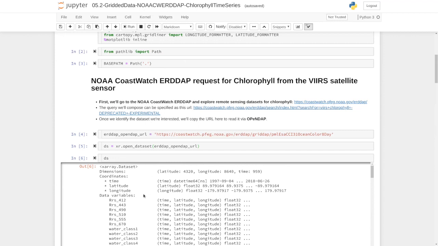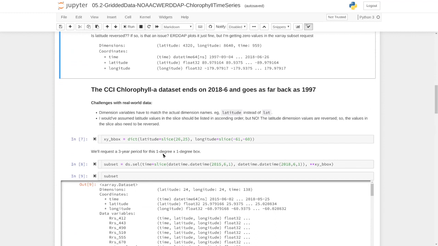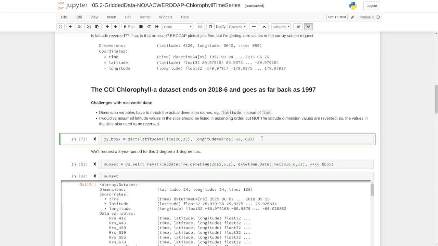As it turns out, whoever created this data set, I don't know, maybe they live in the Southern Hemisphere, but they decided to arrange latitudes from top to bottom, as opposed to bottom to top. So you can see that the order is going from higher latitudes to lower latitude values. So I learned the hard way in trying to compose this request and to compose these slices that it only worked if we specify these slices for latitude in decreasing order. So instead of 25 degrees to 26, the other way around. So anyways, this is illustrative of the real world. Once you do that, everything works.